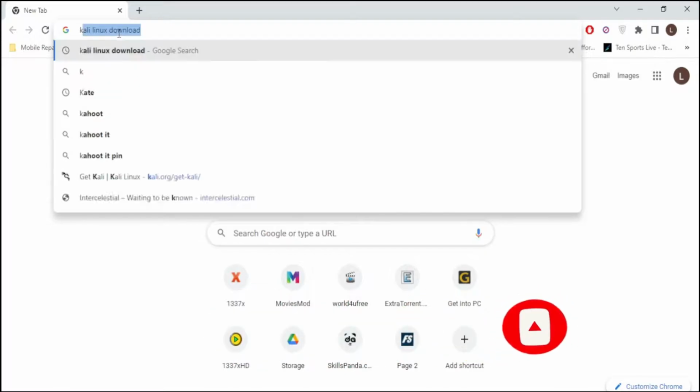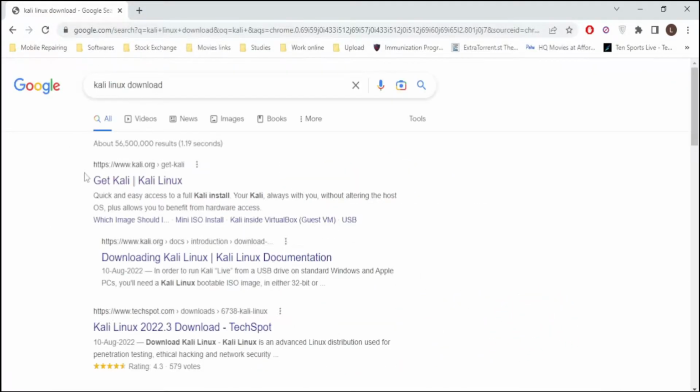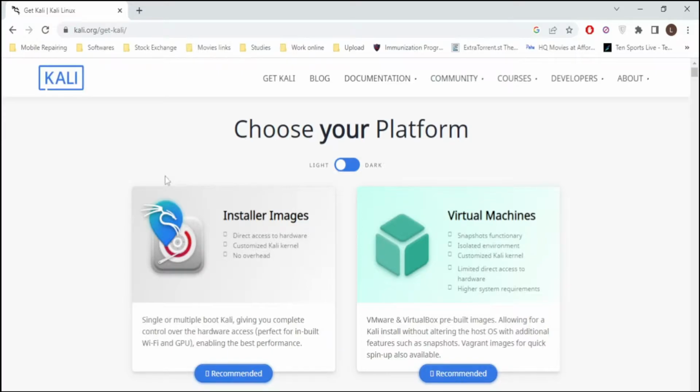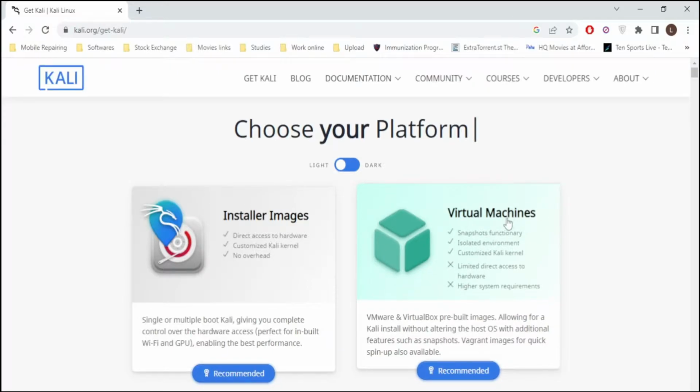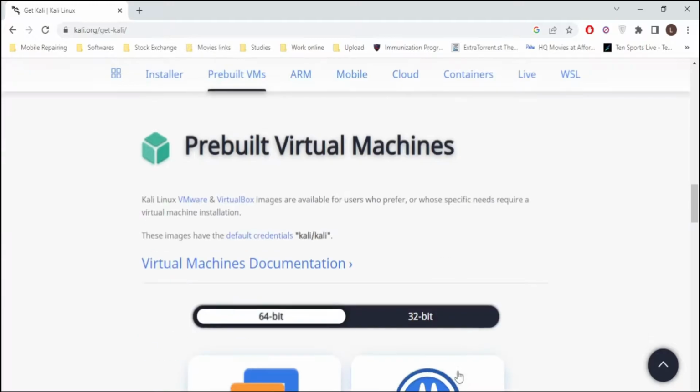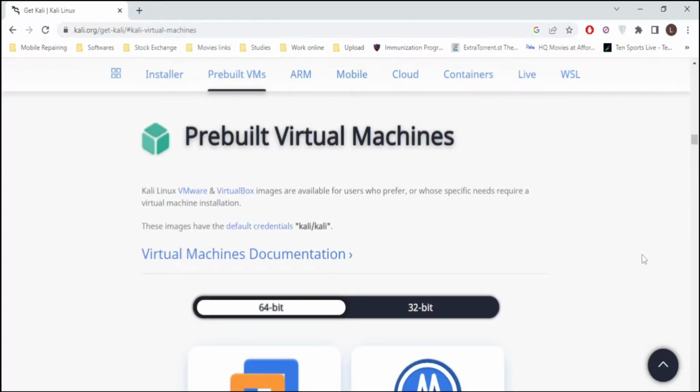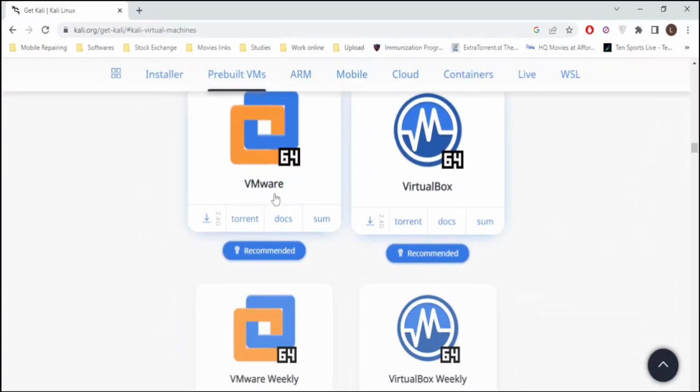First, go to the website kali.org. Select the platform which you want to download Kali Linux. Select virtual machine. Then select your system's configuration, 32-bit or 64-bit. Now download the VMware version of Kali Linux by using torrent or direct download. I'm showing you the direct download way.